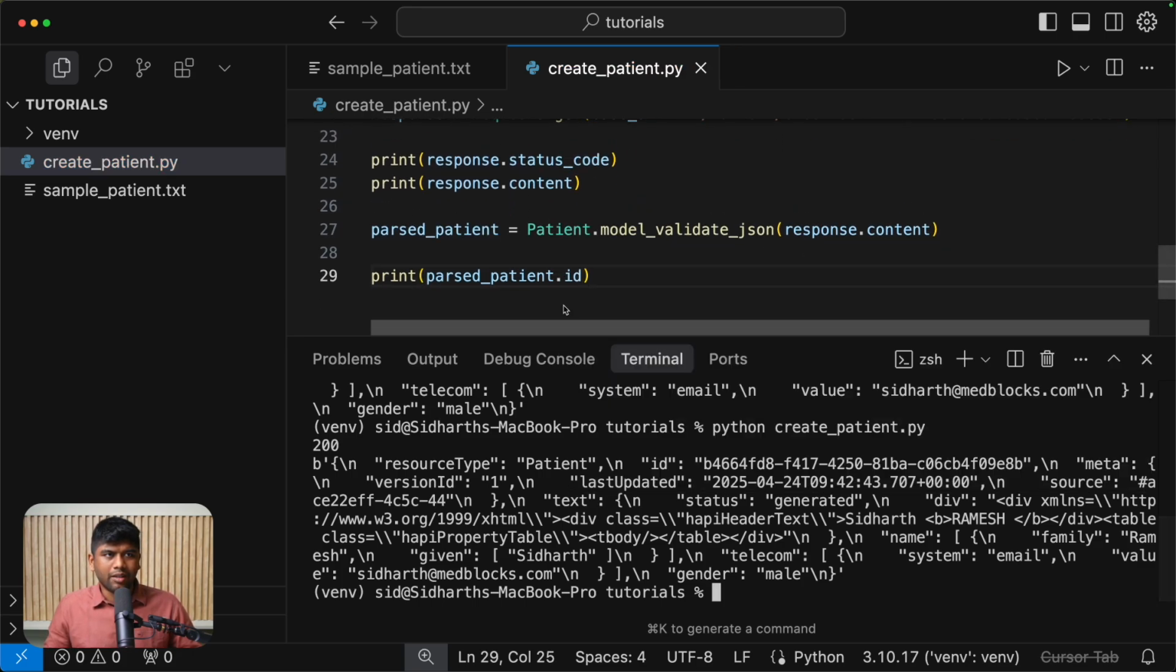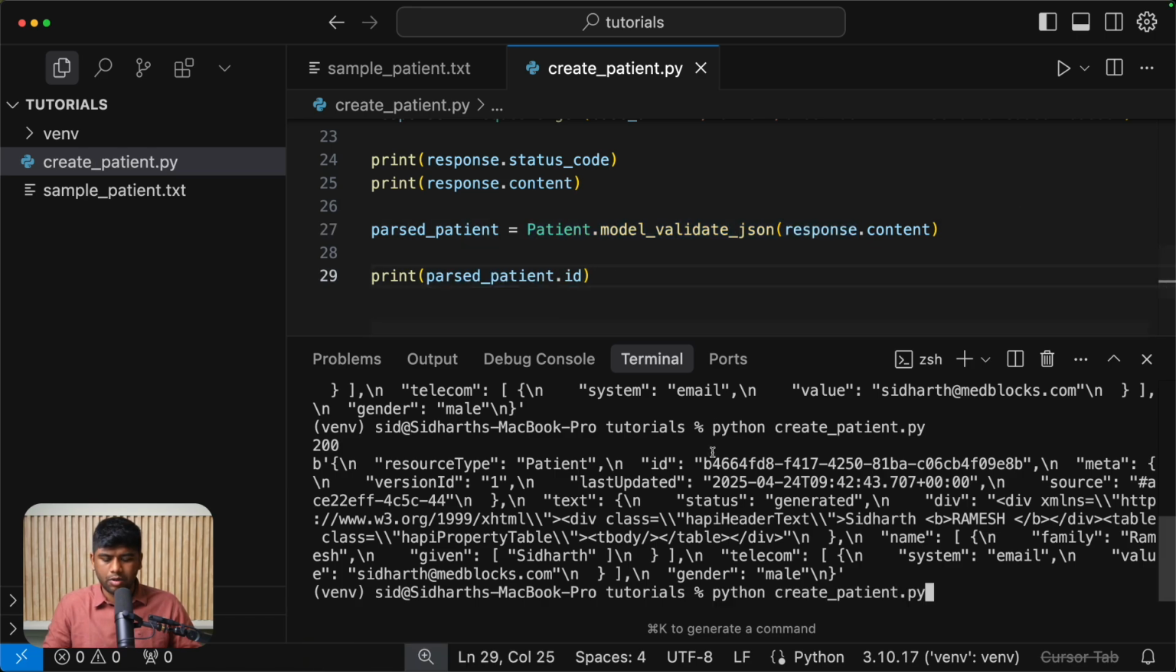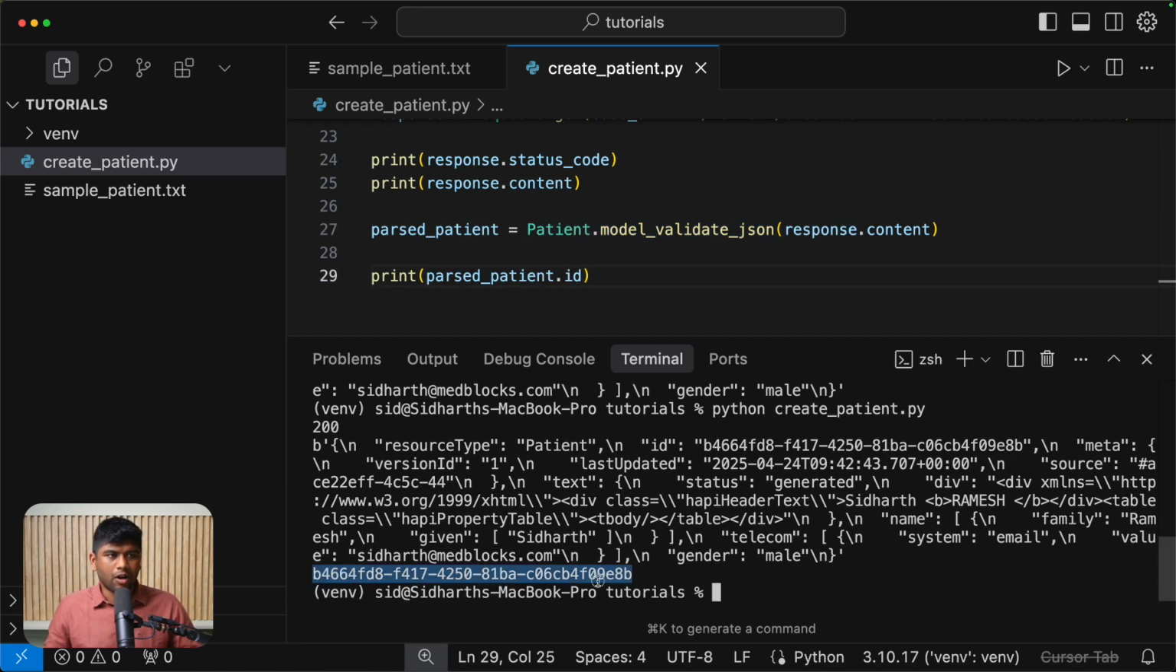So we are going to get this, validate and parse this, and then print this out. Let's see if that works. And we got our ID back. So that's pretty much it.